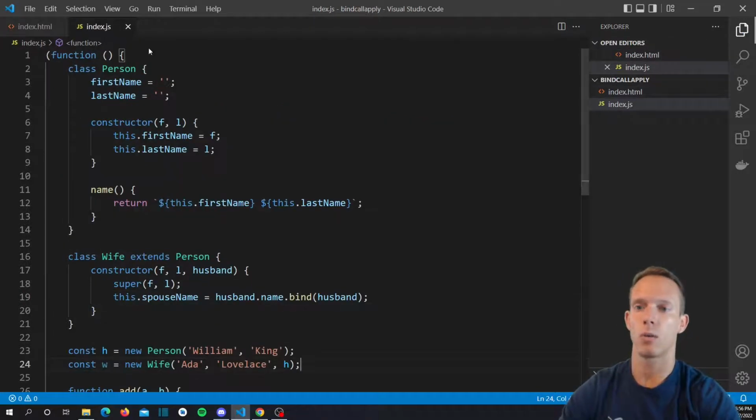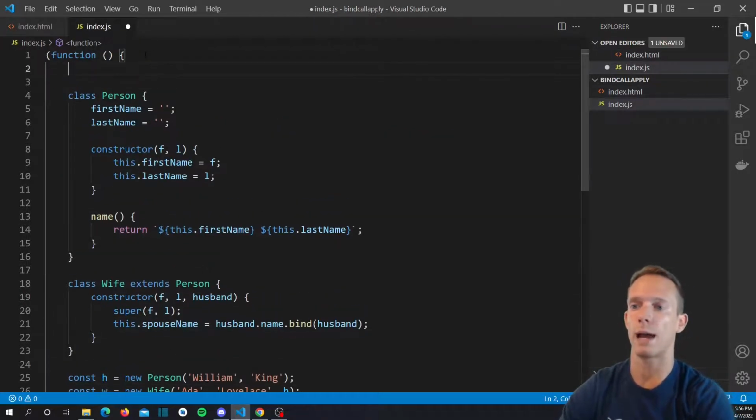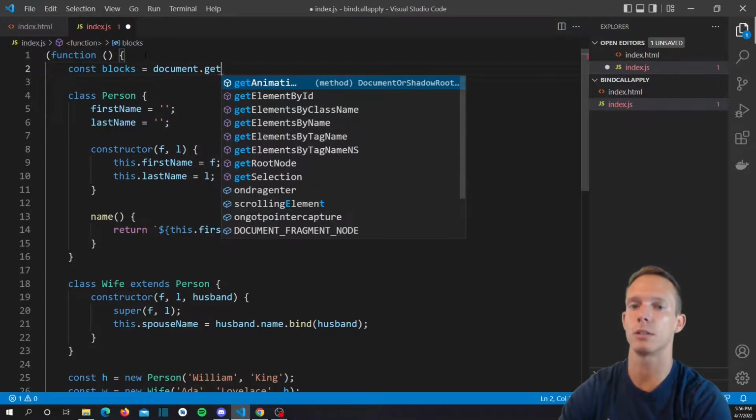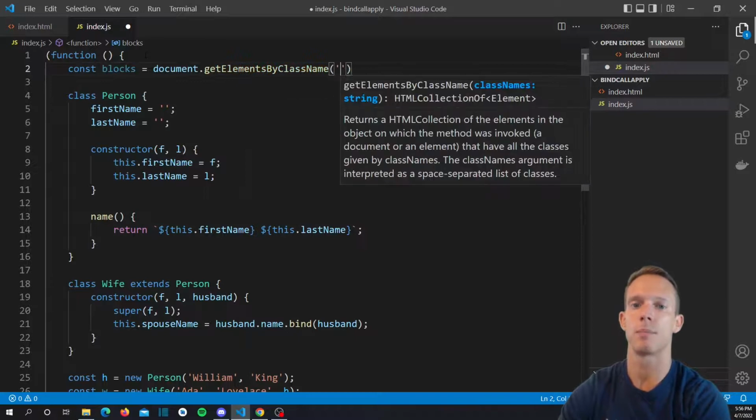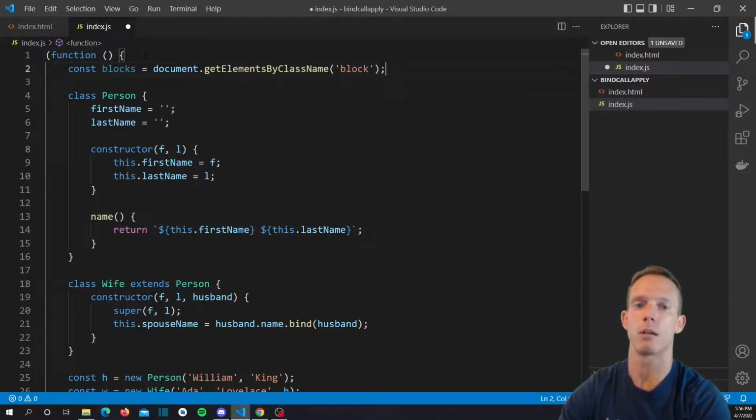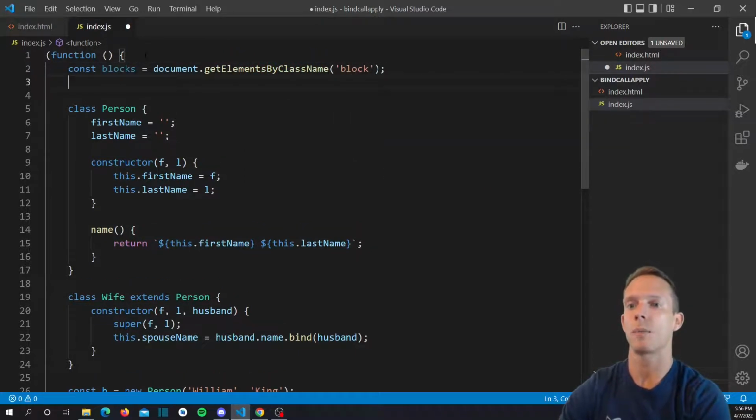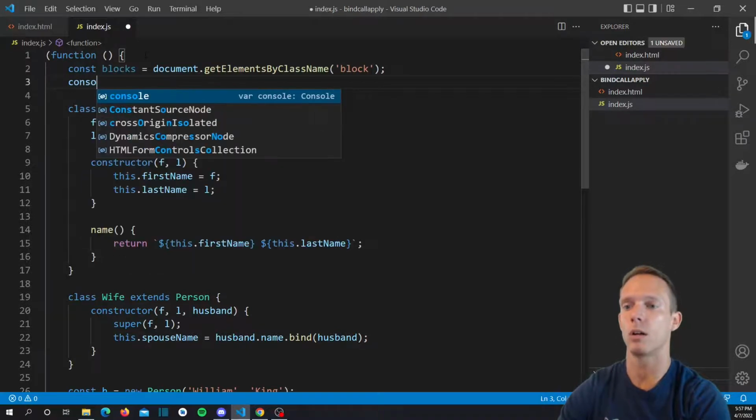And we're going to go ahead and grab these blocks. So let's just say const blocks equals document.getElementsByClassName, and we're going to pass in block, right? All right, so now what we want to do is we're going to log blocks real quick.